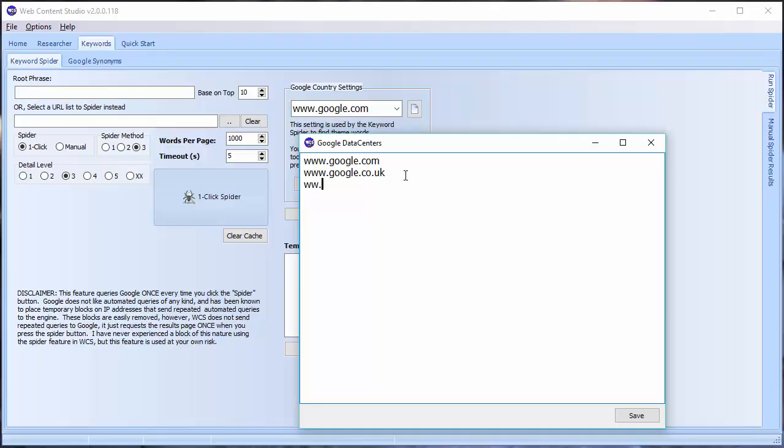But then you can add other data centers like that, and then save. Oops, I've missed one, W there. When you add the data centers, make sure you put it in this format, www.google. and then your extension. Don't put the http://. This is all you need. If you try and put the HTTP in, then you're going to end up getting errors. Okay, so that's all you need.